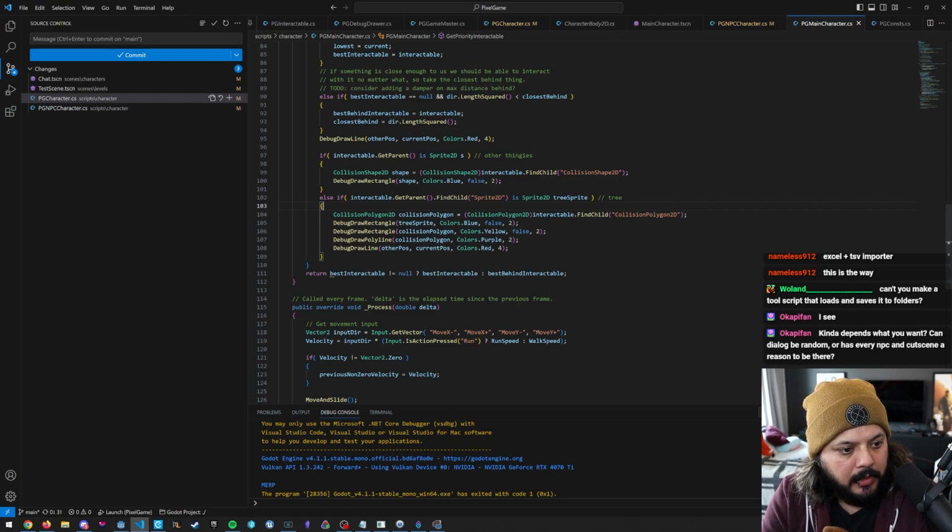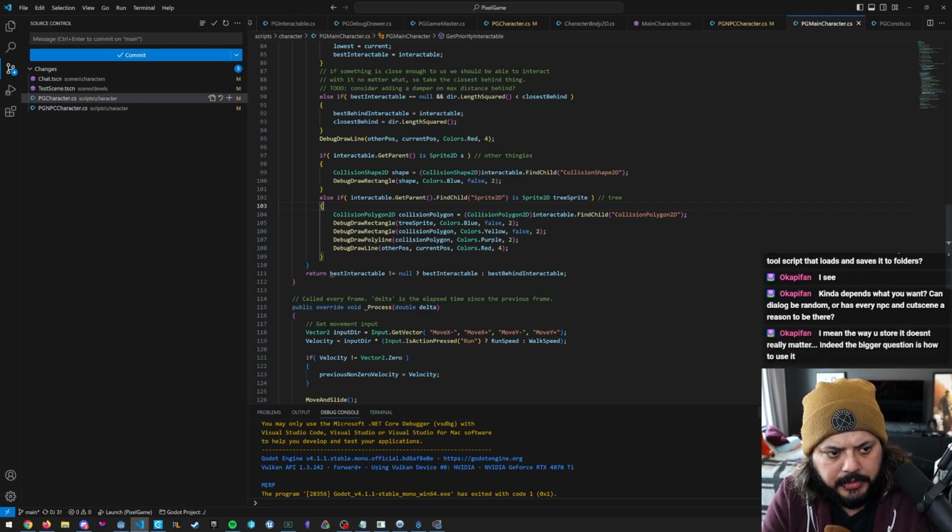It kind of depends what you want. Can dialogue be random, or has every NPC and cutscene a reason to be there? Largely, they will, yeah. It's not going to be random. But there may be stuff where I want to substitute in text as well. Like if an NPC says, hey, you need to get this item, I can't just write the item name in. I'll have to substitute in the translated version of that item name. That item name could have plurals. It could have different definite and indefinite forms. And I have to use those wildcards so that when translators want to translate the game, they can change the word order if need be as well.